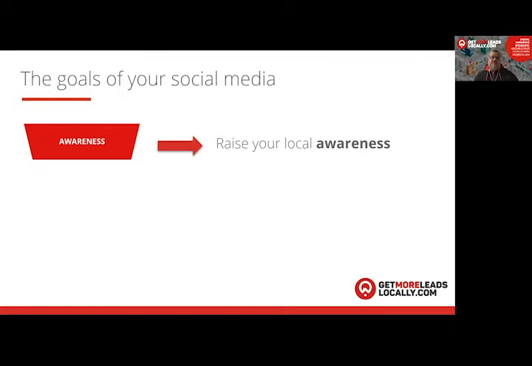So if you imagine this as a traditional marketing funnel, at the very top of the marketing funnel comes awareness. Nobody can buy from you unless they're aware of your business. So a lot of what you do on social media will be about raising local awareness. Now, local awareness isn't always going to convert into money. It's not always going to convert into inquiries. It's about getting your business out there and being known in your local community.